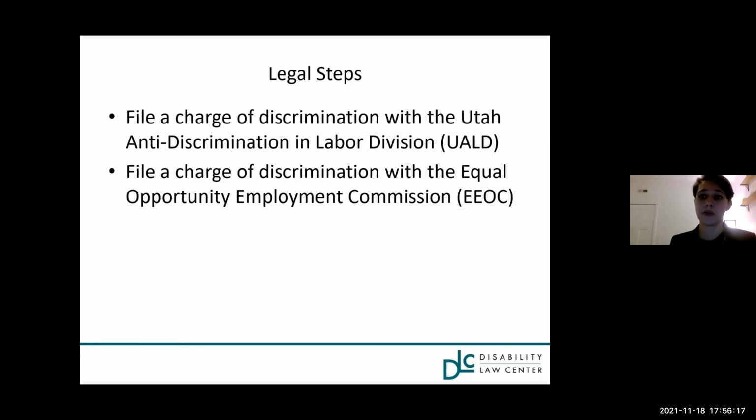And there are two administrative processes available to you in the state of Utah. One is going through the state agency, the Utah Anti-Discrimination and Labor Division, the UALD, and the other is going through the federal counterpart, which is the Equal Employment Opportunity Commission, the EEOC. And you can file a charge of discrimination with either of these agencies by going onto their website. And there are very clear instructions on both of those. And they'll be able to work with you to file a charge of discrimination, which will initiate an investigation and an opportunity for you to work with that agency to come to a resolution between you and your employer.